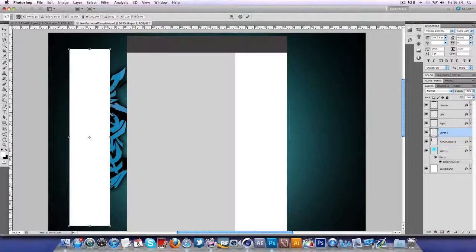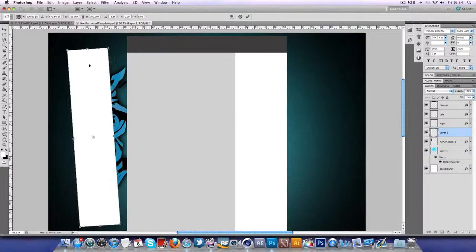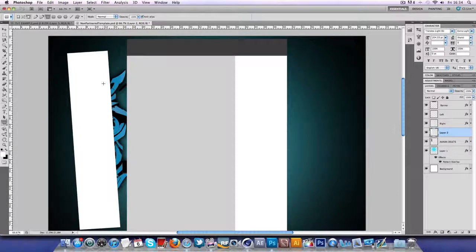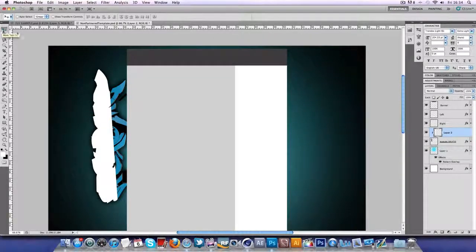I'll go Control T, and I'm going to rotate it just a little bit, just like so. So you're covering that part of the text, and I'm going to make that a clipping mask over the Chrome. So hold Alt and click in between the layers, and you'll see that it overlays onto the text. Now obviously this is not what you want.